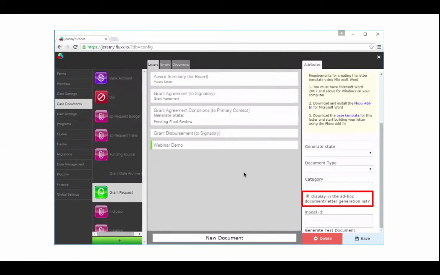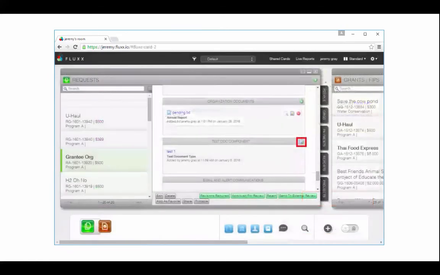And there you go. Congratulations. We built our first template using the Word add-in. Now it's time to create a letter based on this template. So let's exit the admin panel and open a request card. I find a record I want to use to test this template. Then I scroll down to the Documents component, and then I click the Generate Document button.